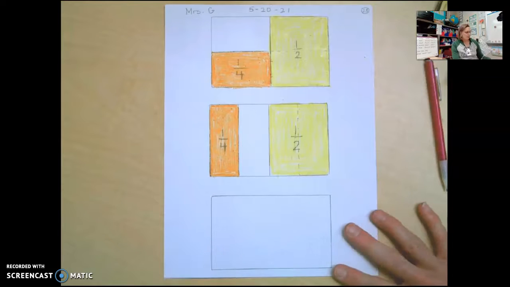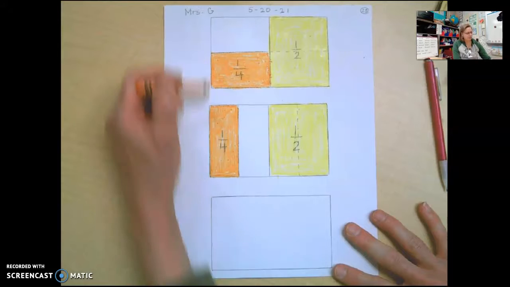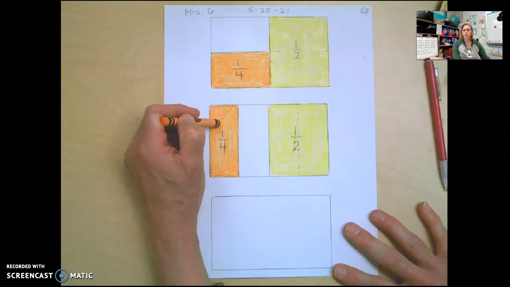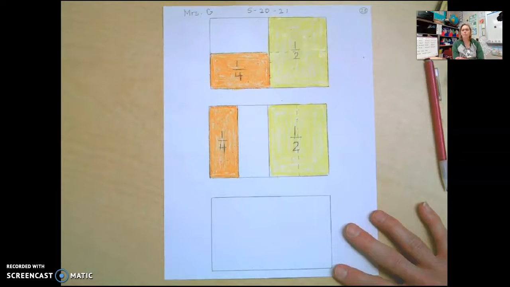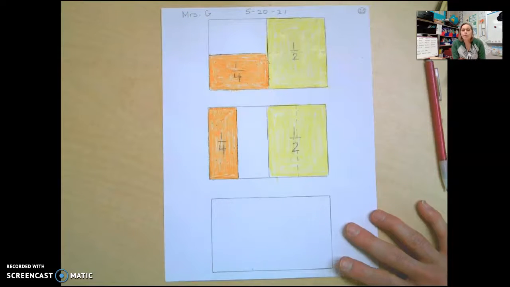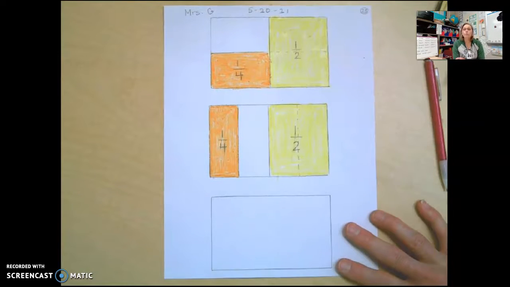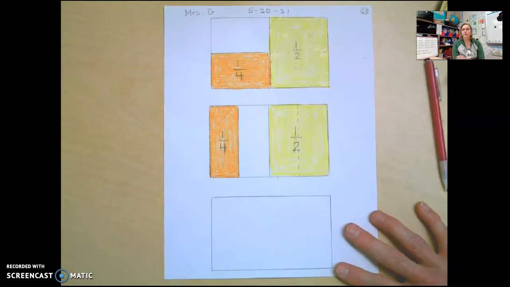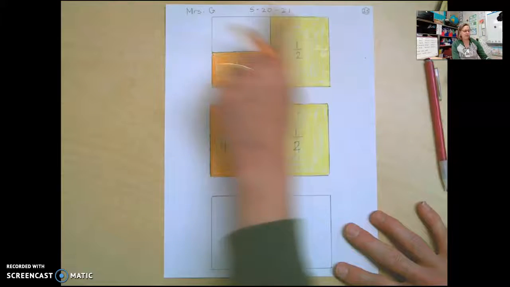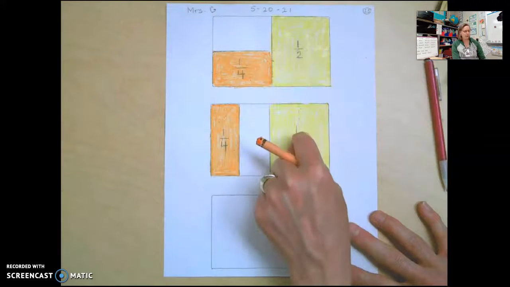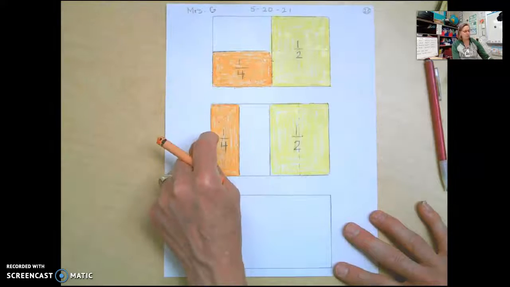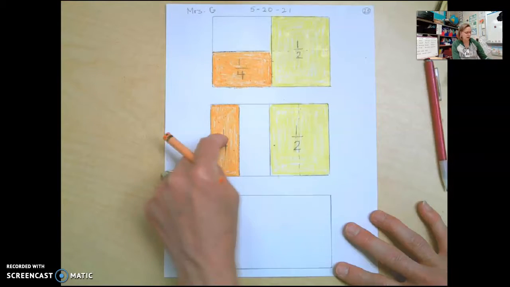Now, if you look at this orange piece and you look at this orange piece, which one do you think is bigger? Because they look different, right? It's a trick question. They do look different, don't they? But these are the same sized rectangles, right? We know that this is 1/2 and we know that this is 1/4.